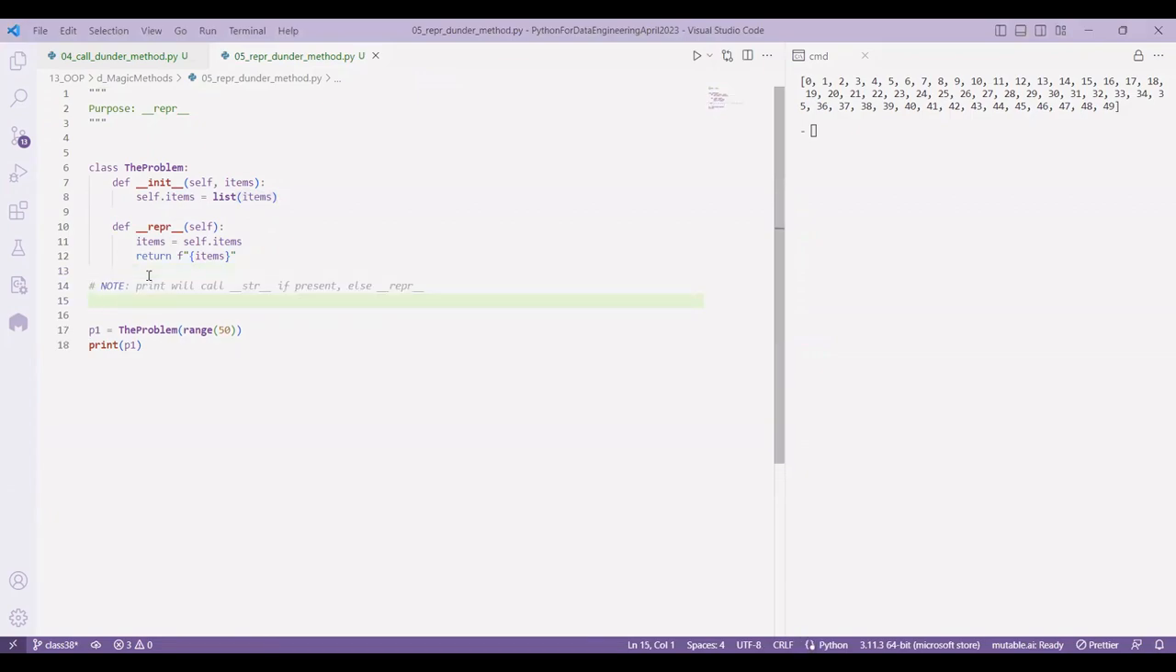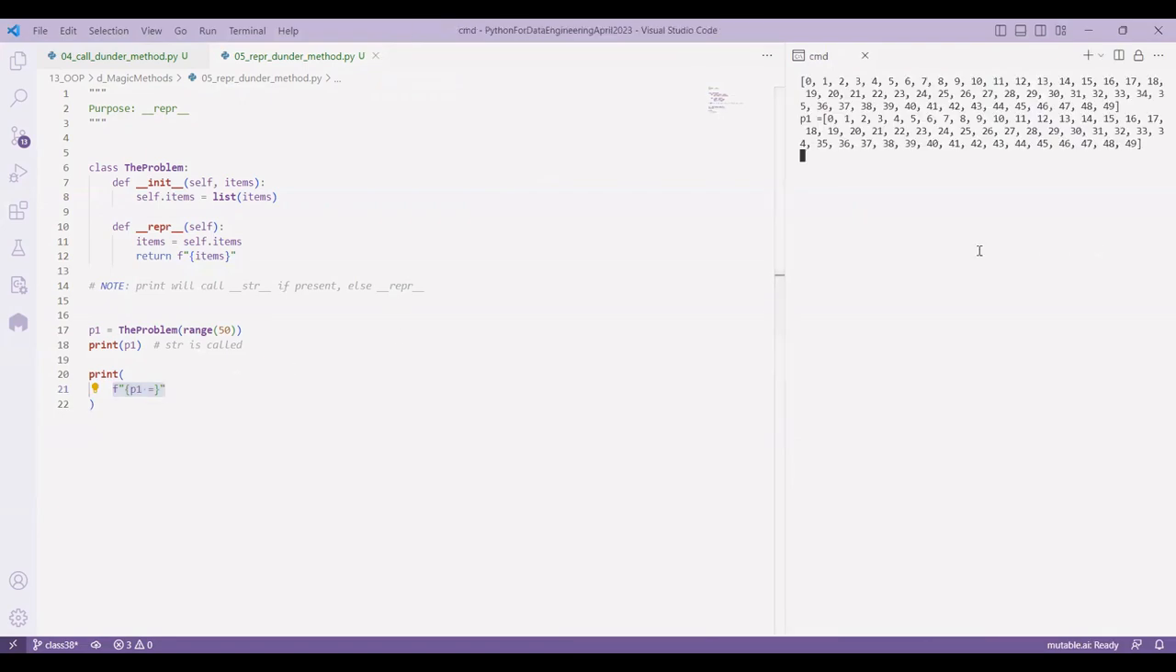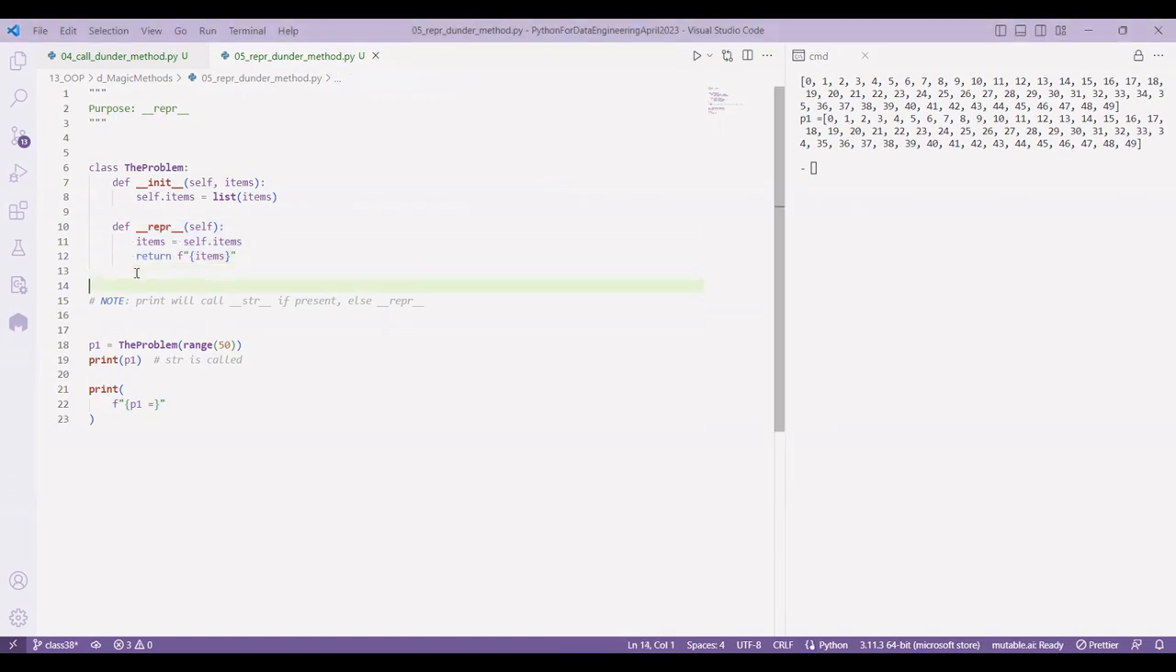But REPR is not like that. STR is for human beings, as you know. REPR is for machines. So I can ask for the P value in two ways, right? I can ask directly and indirectly. If I want P1, directly I can ask, or with F strings, or I can do some computations. But if I ask these two ways, see how it is working. In both cases, as REPR is there, it is using REPR. But if STR, I define something else. Say STR I'm defining.